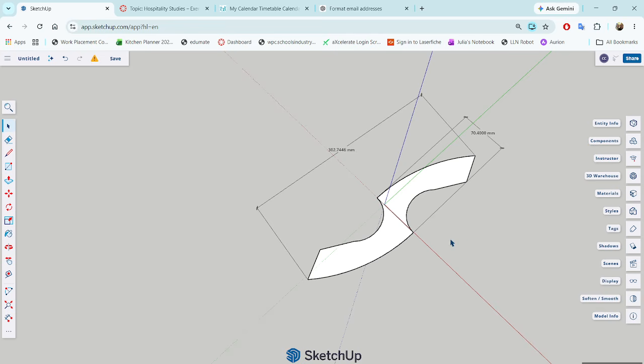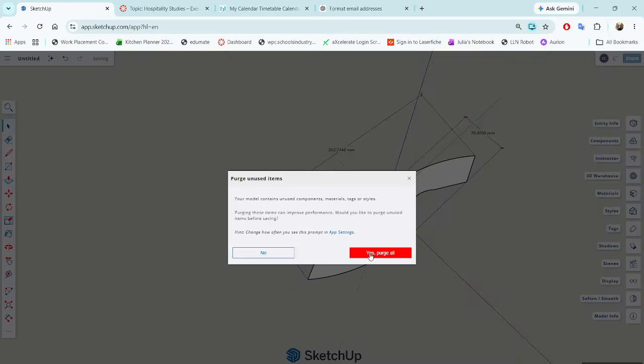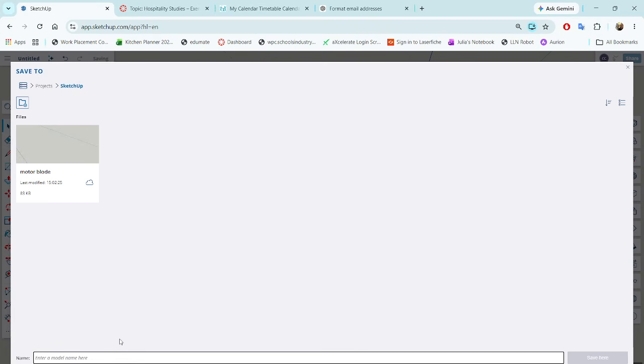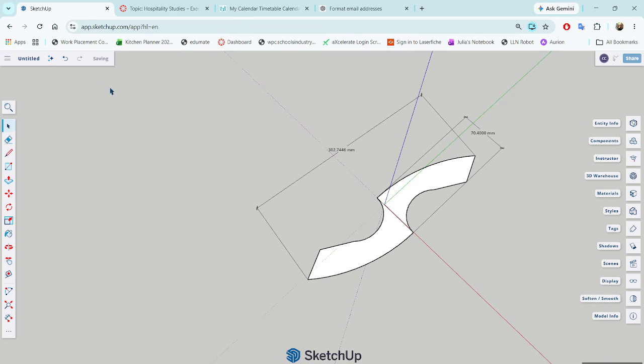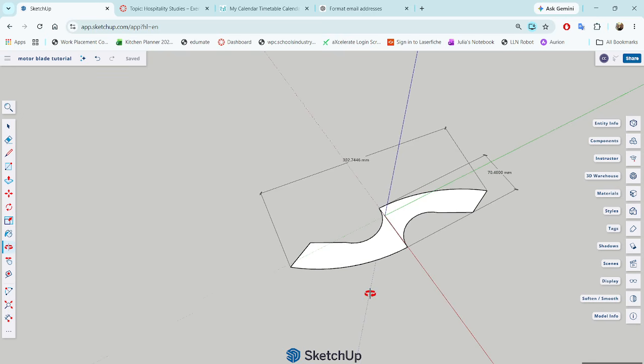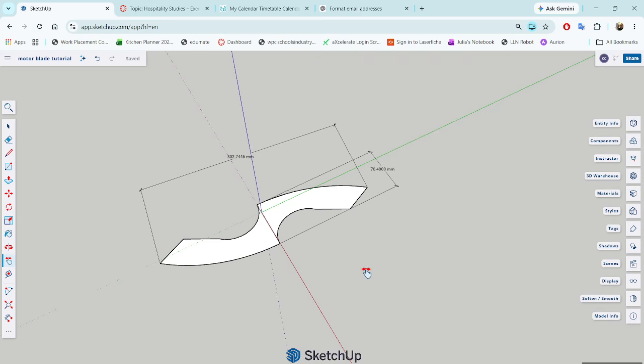Okay, and now we're going to get to the printing stage. So first things first, we are going to save our file. Name it whatever you want. And then we're going to make this the top view. If you don't know by now, this is the rotation, the orbit tool. This is the pan tool.